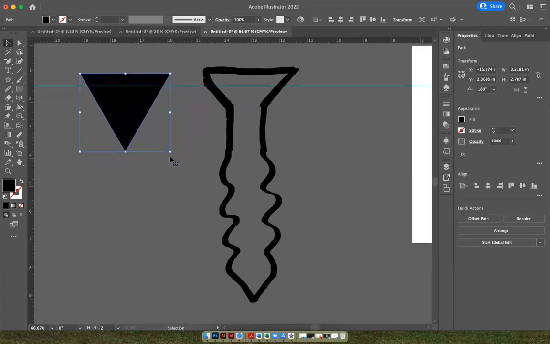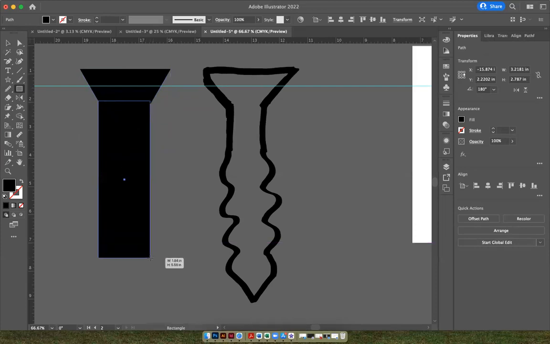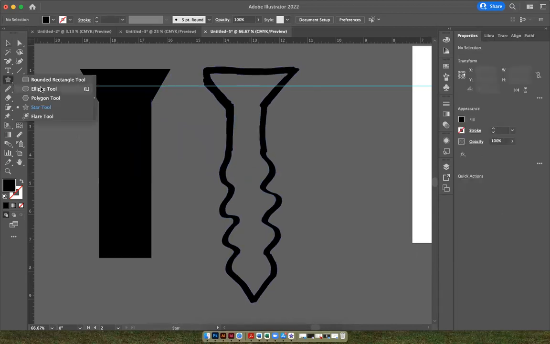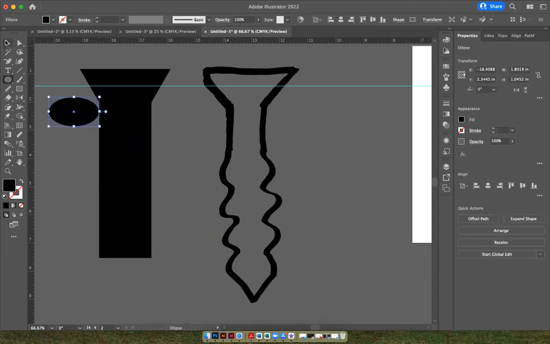All right, so I've got the head of the screw, and now I'm going to make the body with the rectangle tool. I'm going to make it about this big, and place that right there. And I'm going to try to make these bulges in the screw by using the ellipse tool, which can make a perfect circle if you hit Shift, but I want it to be a little compressed. So I'm going to let it stretch out to about like that.